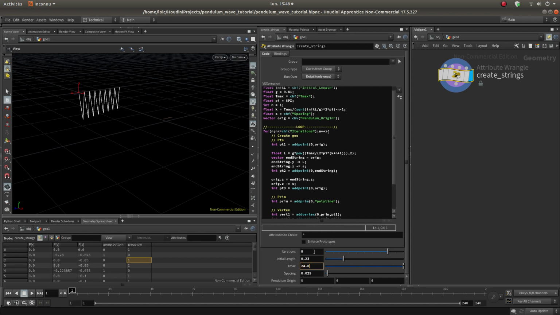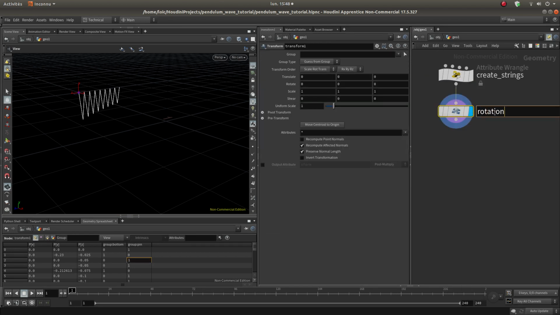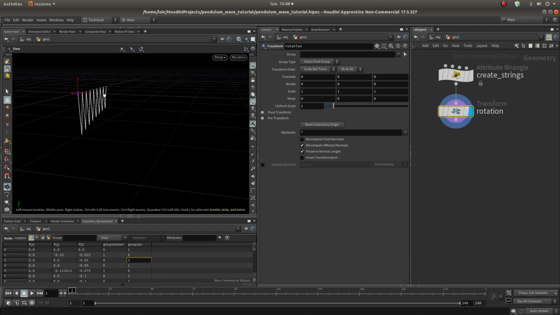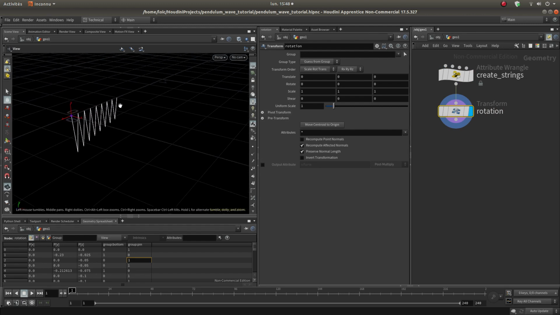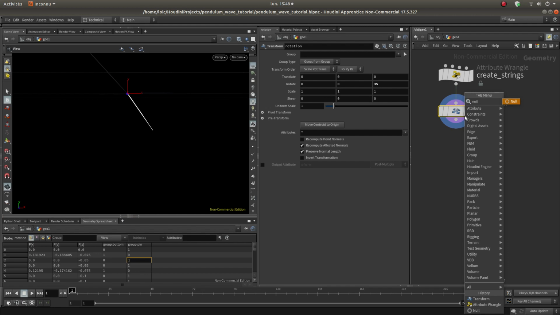Tmax 24.0. All right, let me put a transform node after, and I'm gonna name it rotation because we're gonna rotate these strings. So we want to rotate them on the z-axis. So I'm gonna put 35 for now. And when the gravitation comes into place, the strings will move. It will give a momentum and will have some motion. Let me put a null here.